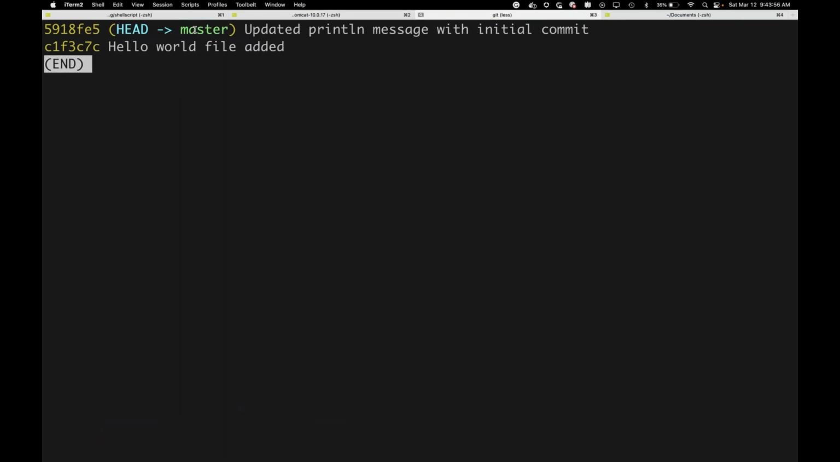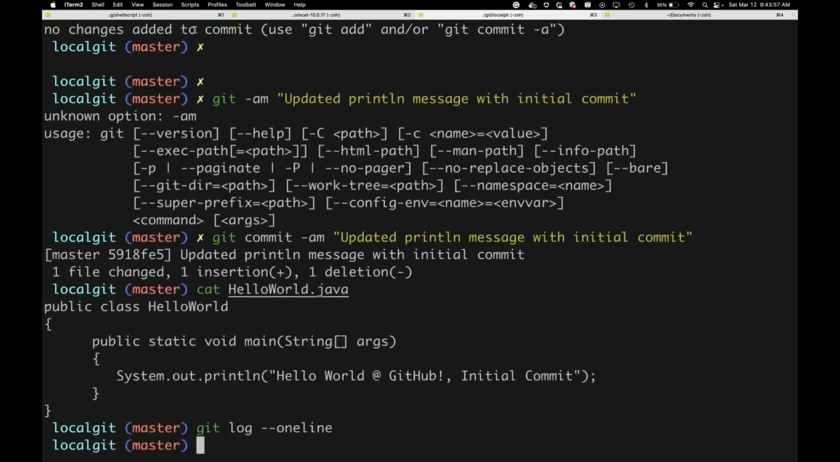So I'm just coming back from the log. Now git status. Nothing is there to commit since I have already committed. So everything is clean in my workspace.